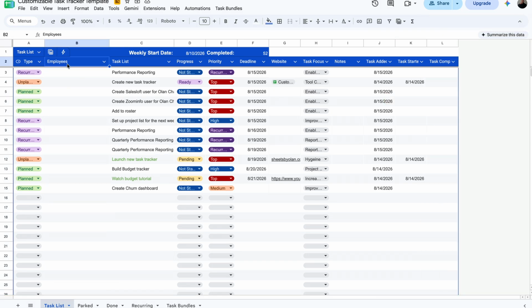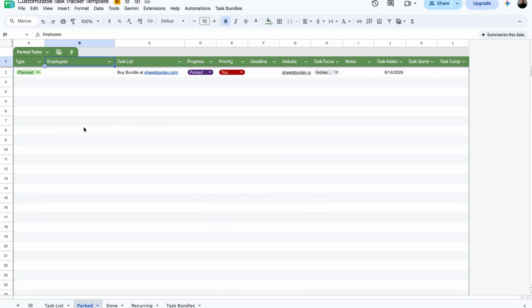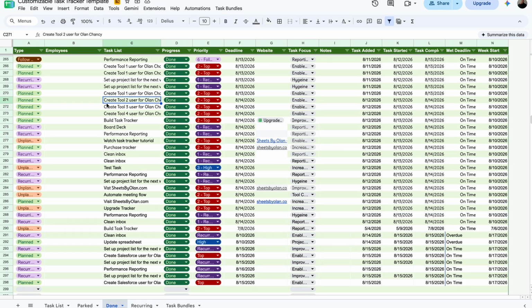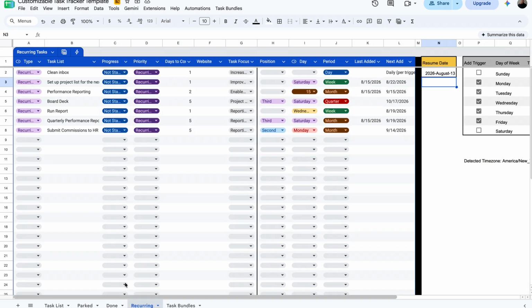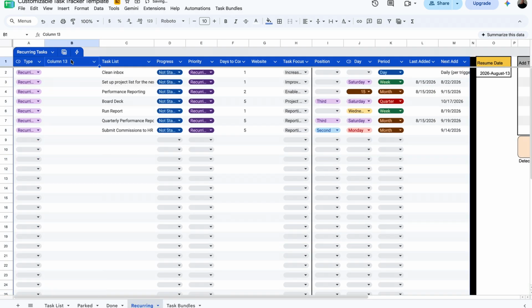But since I created that column on the task list, it automatically will appear on the part tab as well as the done tab. So now everything's going to be aligned. All we have to do is go to recurring and we need to add that one manually. The reason why I have these separate is because of the way that they're kind of configured to make sure that we are putting everything in the right spot that we need to put it in.